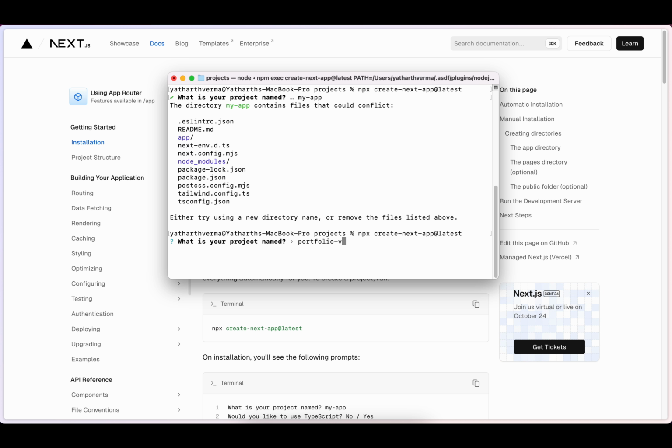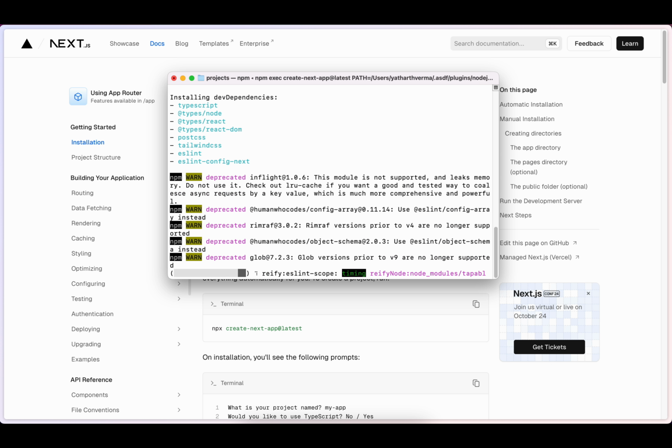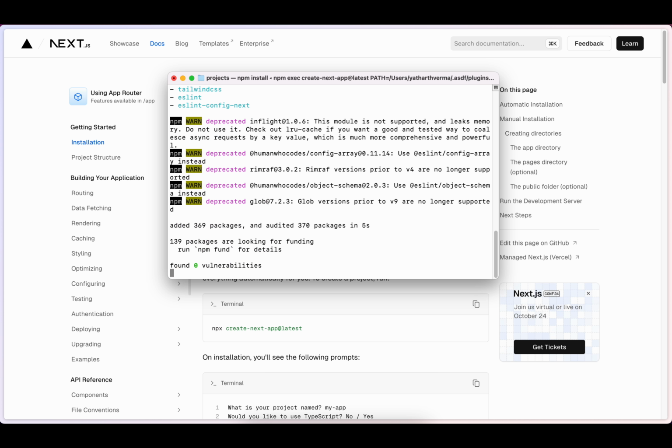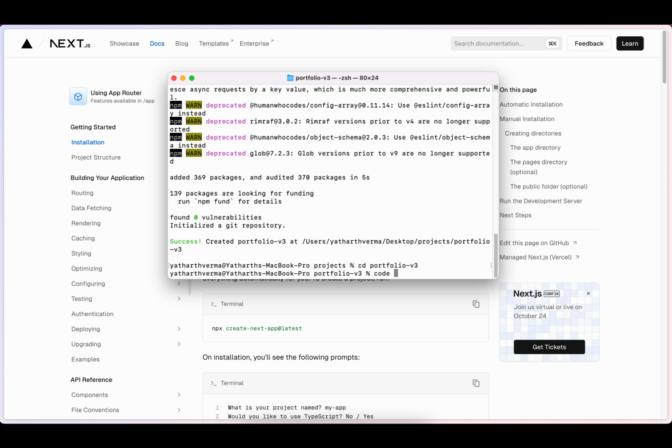v2, v3, whatever. It's going to ask you some questions, and you can answer all of them, like do you want to use TypeScript, ESLint, Tailwind CSS. After answering all those questions, it will install the dependencies and dev dependencies. It's going to take maybe a minute depending on your internet connection speed. After it is done, you can go to its location and open it in your favorite code editor, whichever you want to use. Right now I'm using Cursor, so it'll open up Cursor for me when I enter this command.